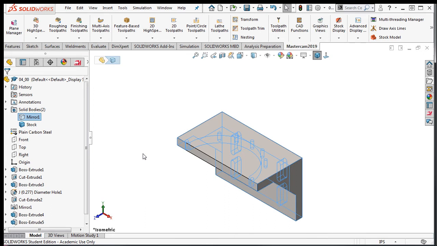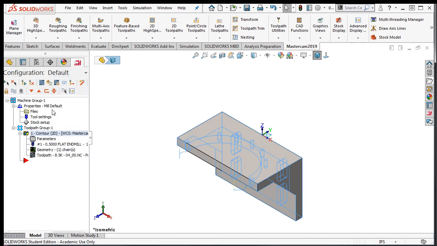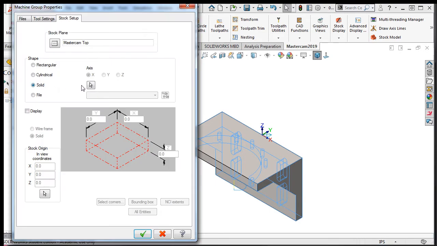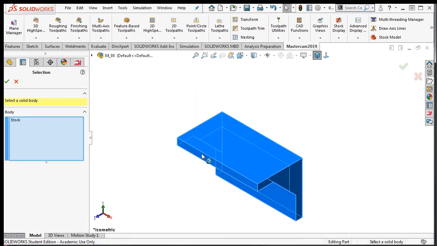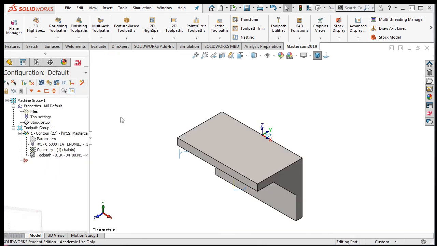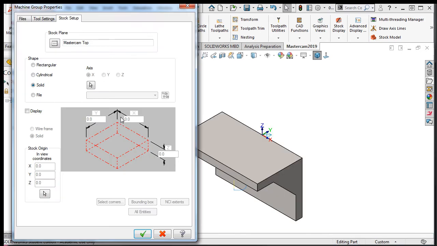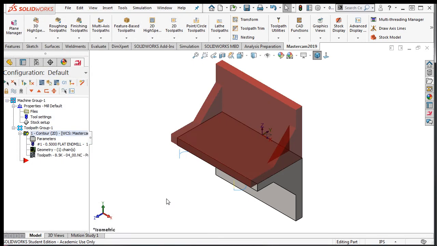If I select it as the stock, and then display the stock, it is inverted. So I won't use this solid stock as a stock model. Instead, I'll save the solid I created as an STL file and use the STL file as the stock model.